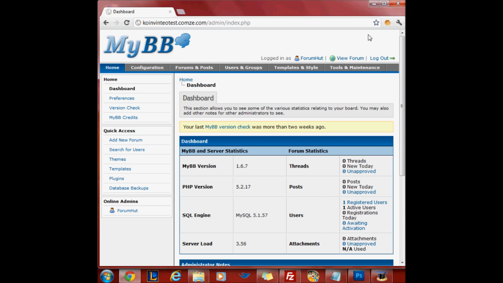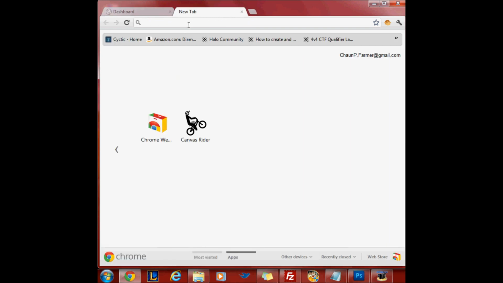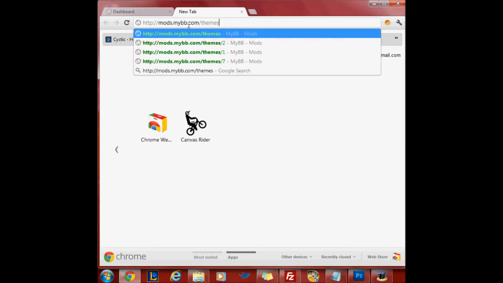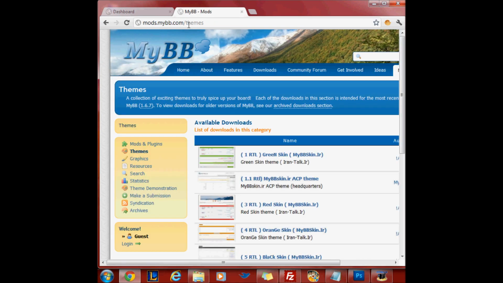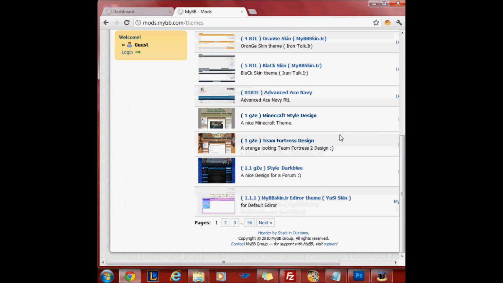Okay, now what you want to do is open up a new tab and then go to mods.mybb.com/themes. It will be in the description below, so do not worry. This is where things get a little more customizable. Here you can find a theme that suits you and suits your site, and then pretty much install it and add on to the website. So now what you want to do is scroll down and find a theme that suits both you and your site the best.